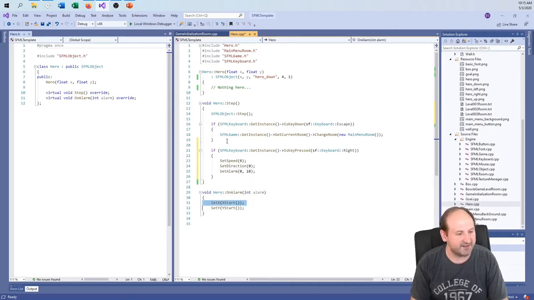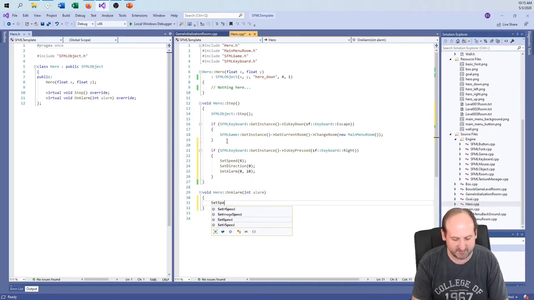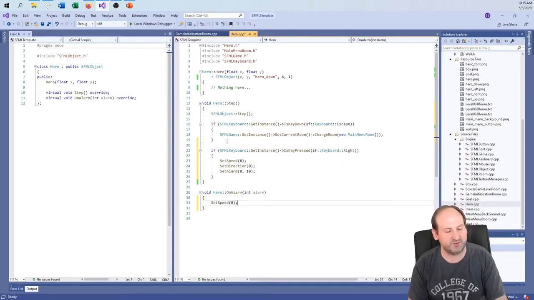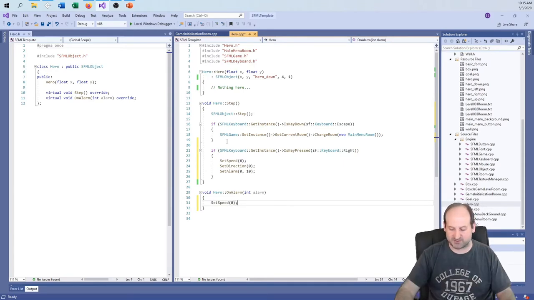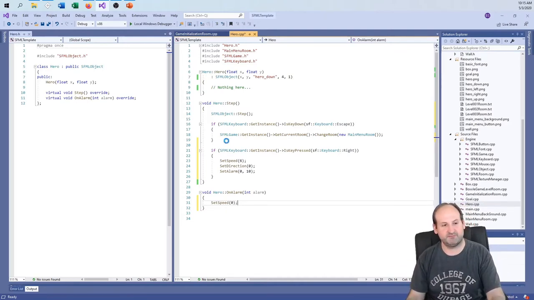And then on alarm, I want to set the speed to 0. And let's see what that does every time I press right. So if I did this right, every time I press right, I'm just going to hit it one time and he'll go one square over.